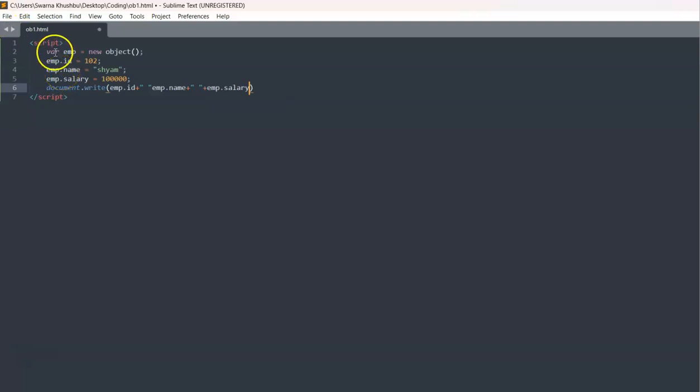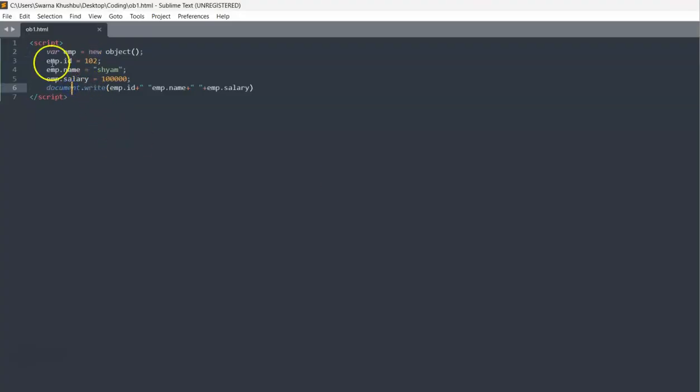So this is how you can define it with the help of an object instance. Here I am directly declaring the object. I'm telling JavaScript that emp is my object name, and I'm using the keyword new for creating that particular object. So I'll save this again and refresh. Let's check it out again.